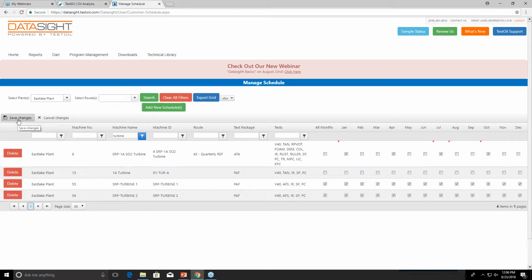We want to make sure. And if you made any changes that you don't wish to make, you can also click on Cancel Changes as well.